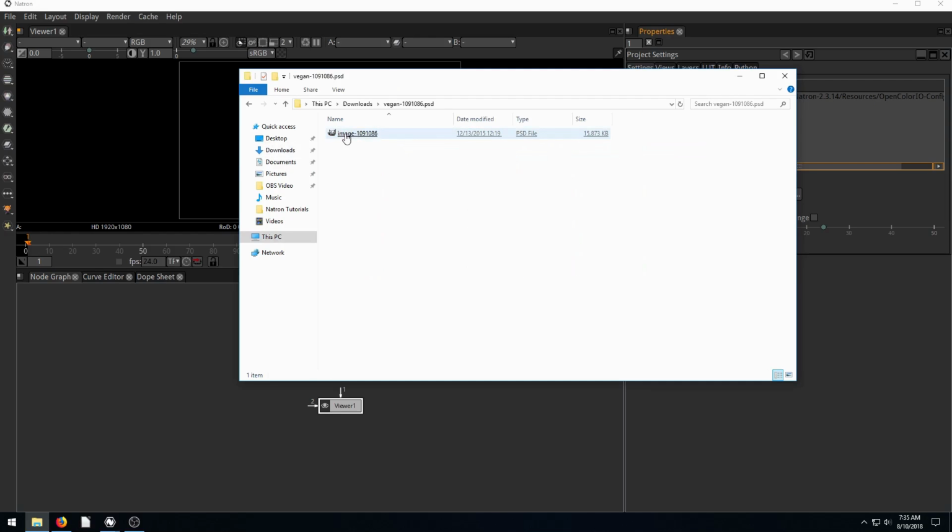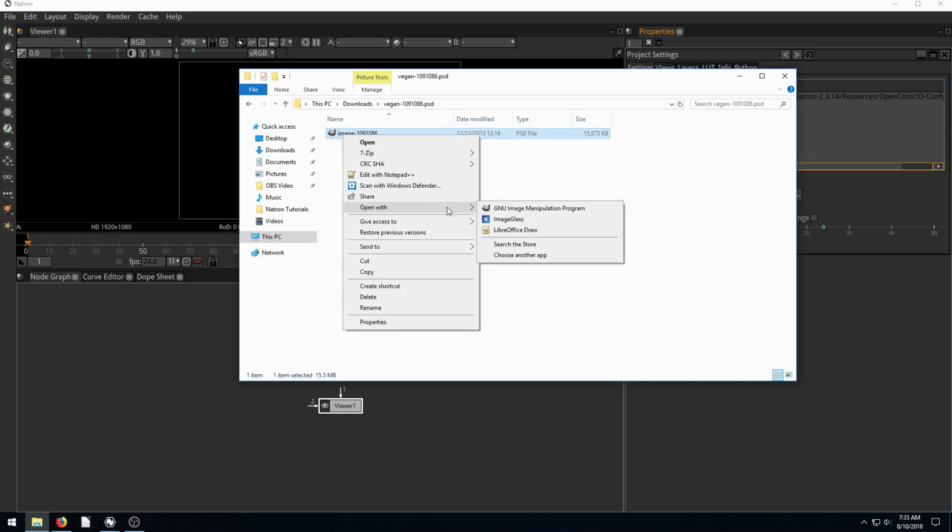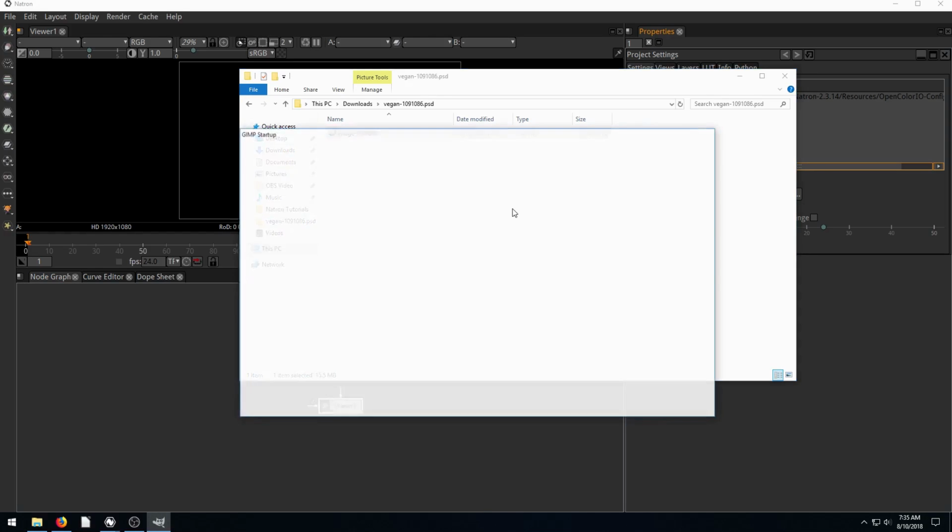I extracted to this folder, and now we see by default I'm opening it with Gimp. But you might not. You might open it with Photoshop, or you might not be able to open it at all. So you can right-click, go to Open With, and then go to Open with Gimp. Or you can open up Gimp or Photoshop and left click and drag and drop it in.